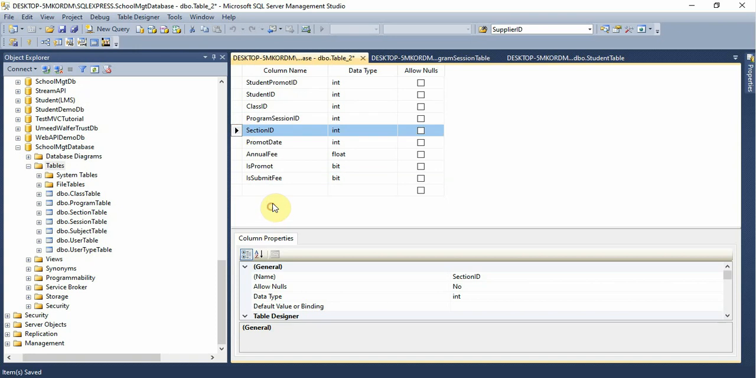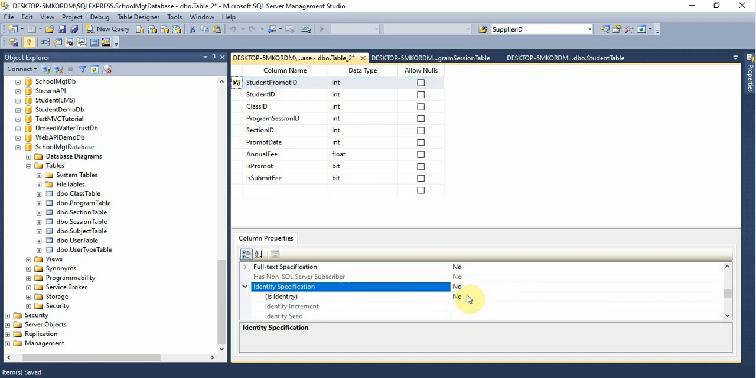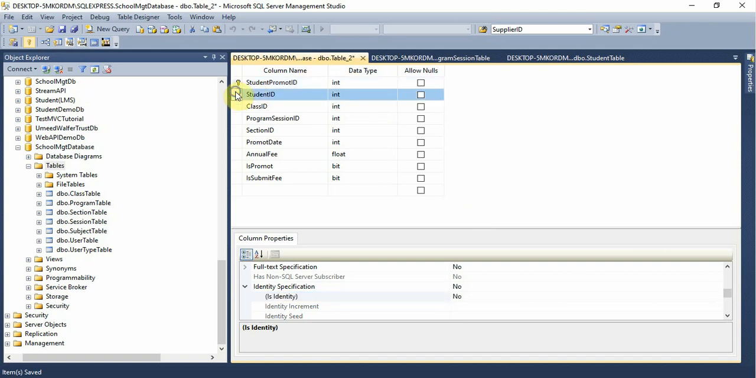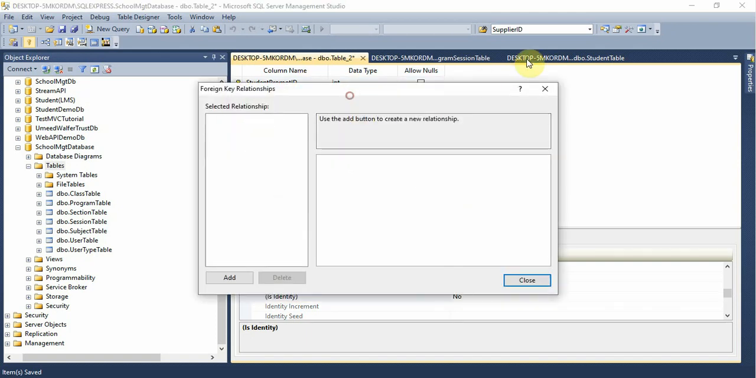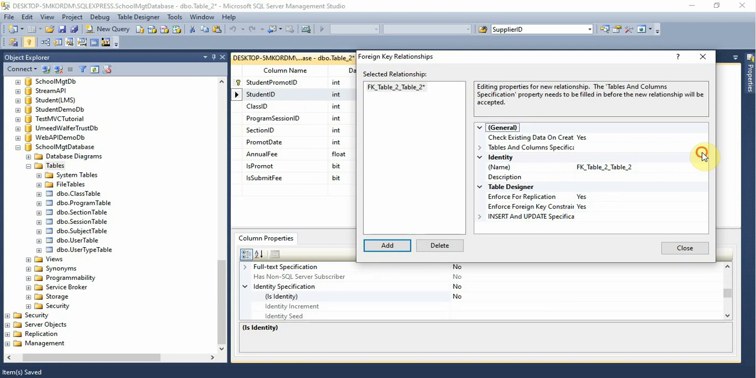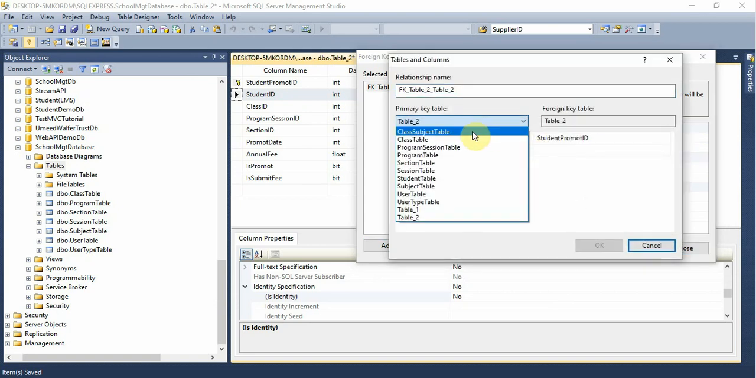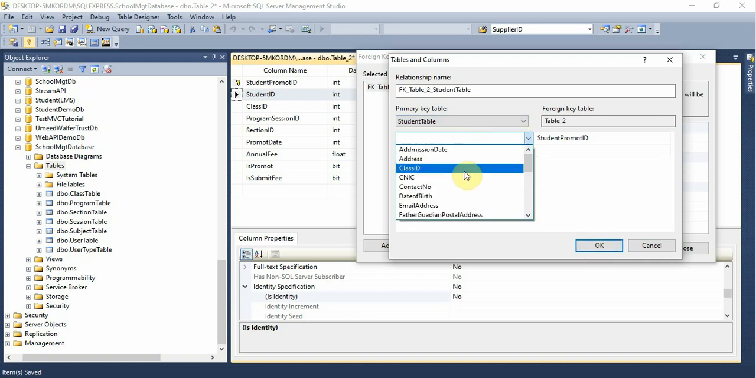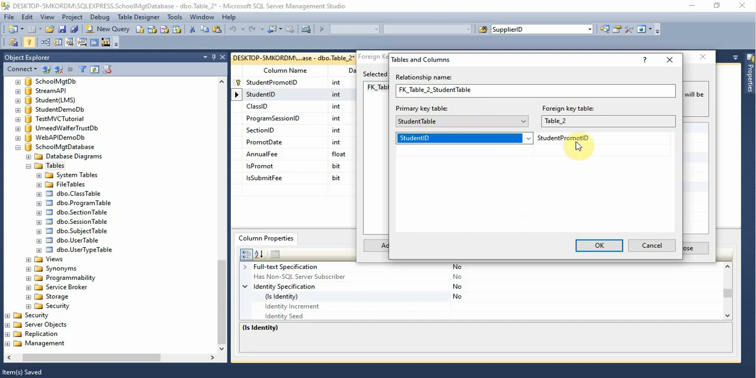Now place here below the program sessions ID. So now this attributes mark as a primary key, and also set the property as identity, is identity true. Now right click here, go to relationship, press add button, and now set the relationship between these tables. So now select the student table and select the student ID. Also here select the foreign key columns of this table. So now press OK button.